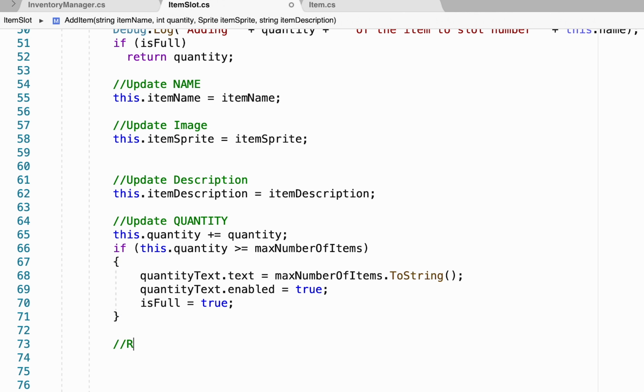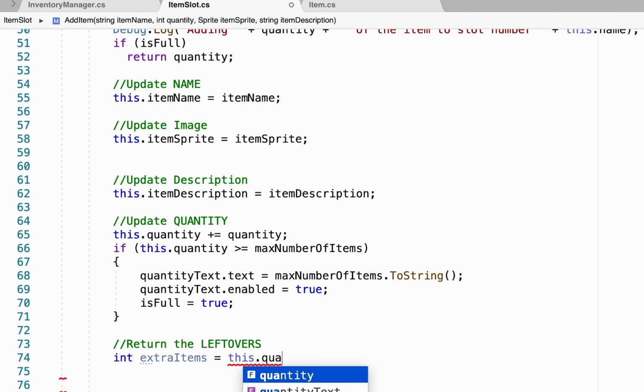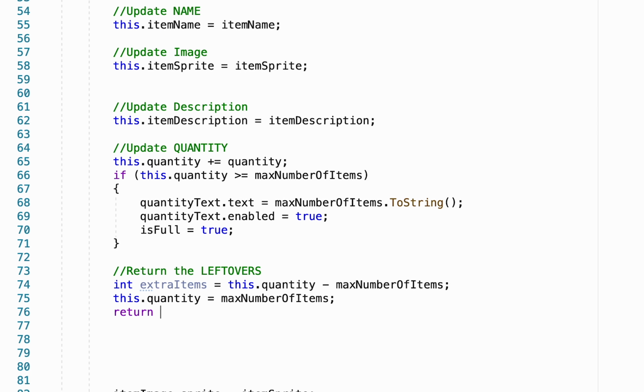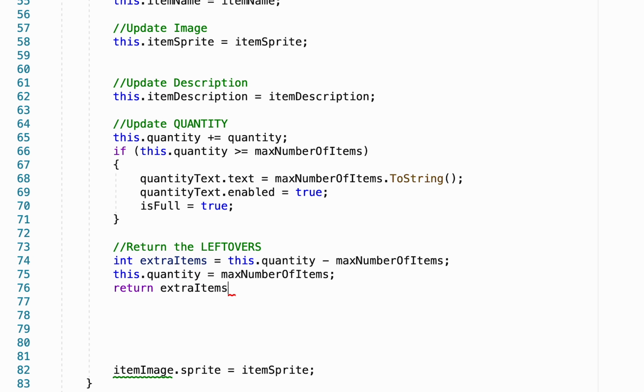Now at this point, we are ready to return the leftovers. To do this, we're going to make another local variable. This time we will call it extra items. It's just going to be equal to this dot quantity, so the quantity of this slot, minus the max number of items, as those items have now filled the slot, and we want to know what's left. We'll also make sure that this dot quantity, so the number of items in this slot, is actually equal to the max number of items. And finally, we want to make sure that we return those extra items so that our inventory manager can see if they fit in another slot.